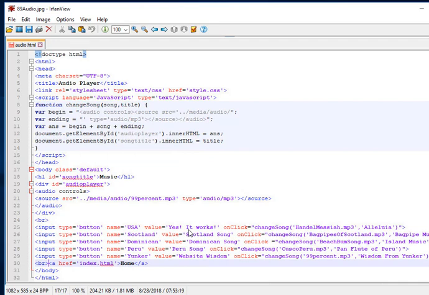I'll add a few others. I've got one from Scotland, the Dominican Republic, and Peru. And of course I put in that wisdom from Yunker. It says right here the title wisdom from Yunker.